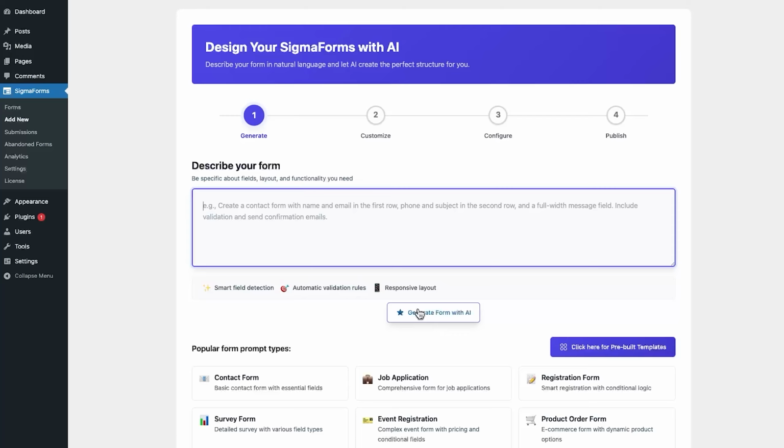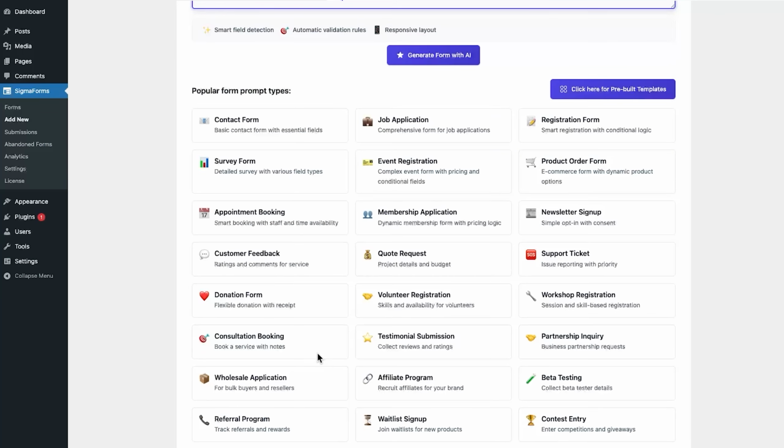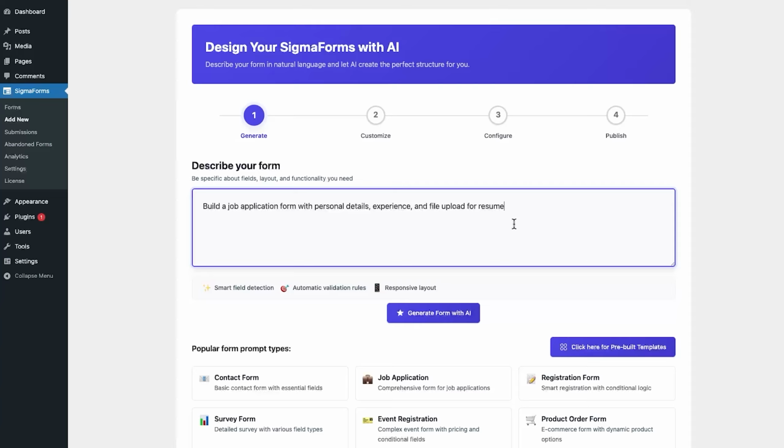To make things even easier, Sigma Forms includes a large library of ready-made prompt examples based on popular use cases such as contact forms, job applications, event registration, and many more. Selecting any of these examples instantly places the prompt into the generator, saving you time and helping you learn how to structure future prompts. You will also notice an option to browse pre-built form templates. If you choose a template, the entire form structure is created instantly, and you can go straight into customization.